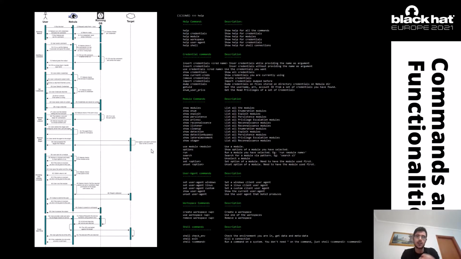You set up the listener, then you generate the stager, and you send the stager to the target, and if they run it, you will get the callback. And also you can set up the user agent on something either custom or just randomly chosen by the ones we have on the tool. That way you can somehow bypass some defenses.